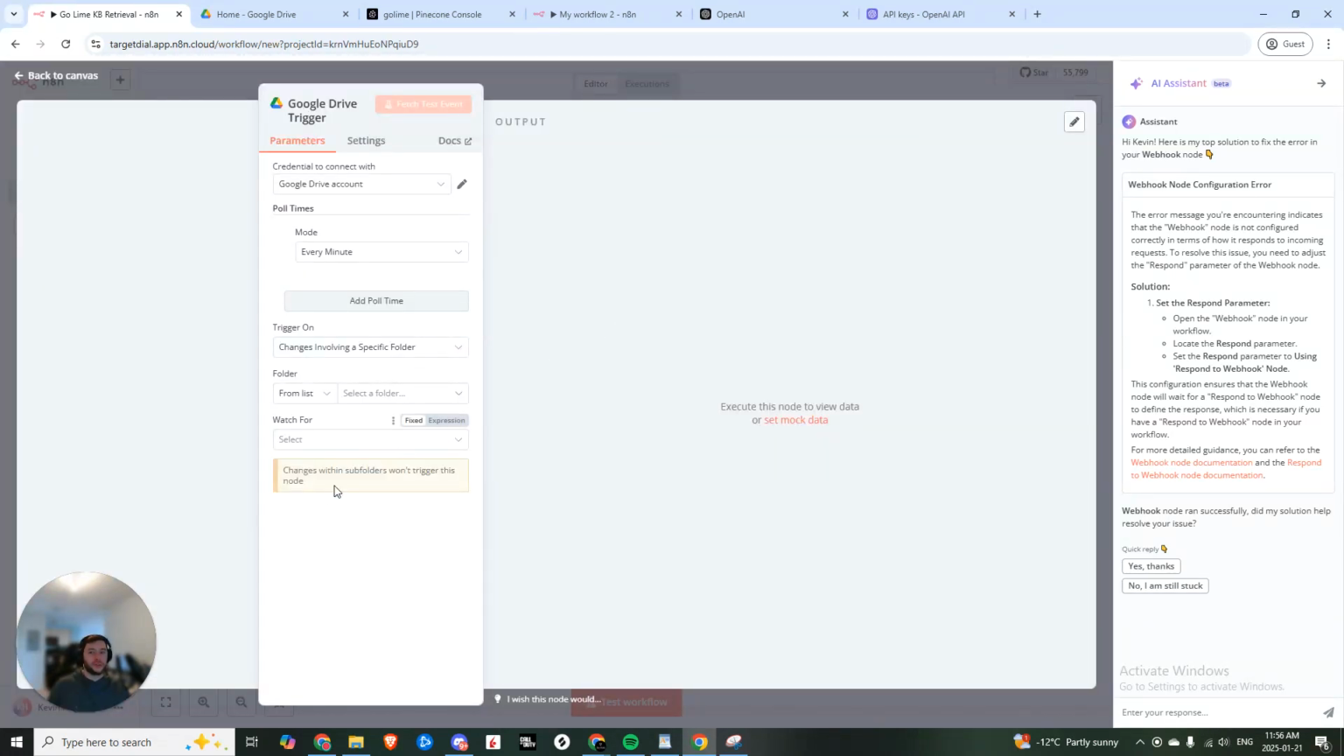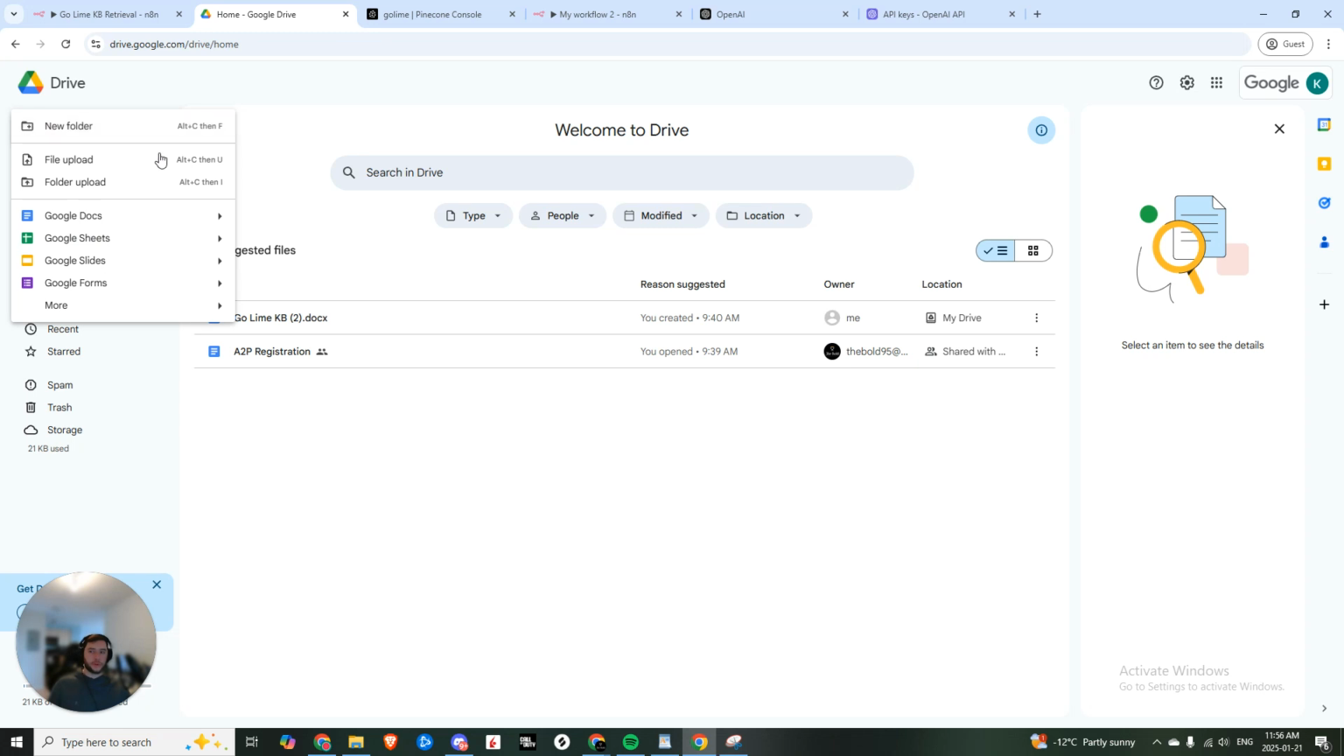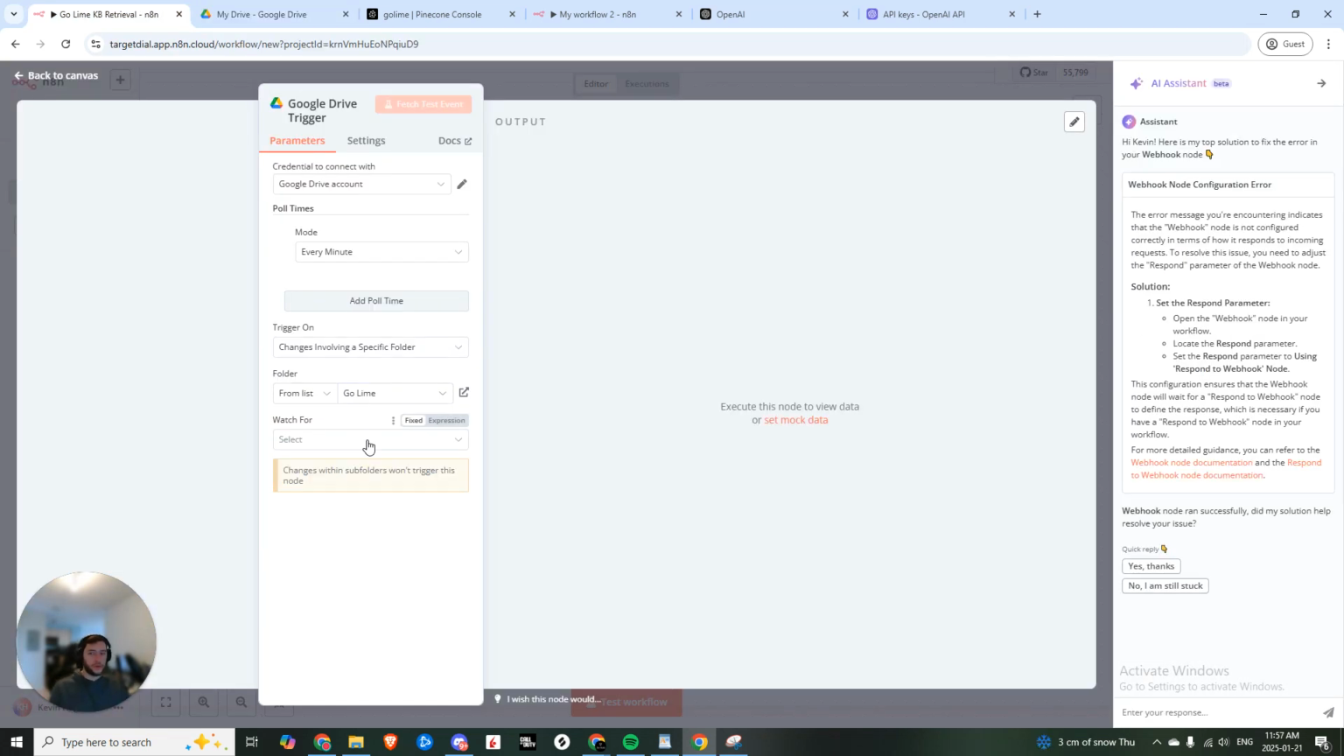So we're going to put on changes involving a specific folder, right? We can set the poll to every minute, every hour, every day. It doesn't really matter. Let's do every minute just for this example, and we'll come back and change it. So changes involving a specific folder. I'll go ahead, I'll create a new folder. This folder is going to be called Bill Lime. You can choose that folder, and it'll be when a file is created.